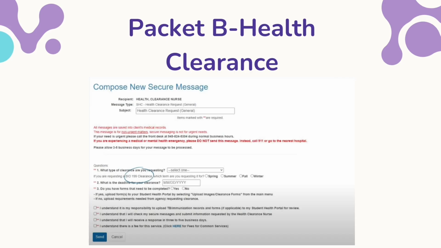Then on this page, you can indicate what type of clearance you are requesting. This will be Bio 199, and then you can also indicate what quarter you are requesting this clearance for. And then from here, just fill out the rest of the information, and an employee from the Student Health Center will follow up with you from here.